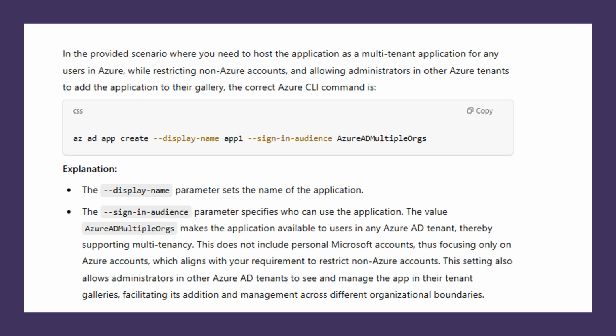In this scenario, where you need to host the application as a multi-tenant application for any users in Azure, while restricting non-Azure accounts and allowing administrators in other Azure tenants to add the application to their gallery, the correct Azure CLI command is az ad app create --display-name app1 --sign-in-audience AzureADMultipleOrgs.